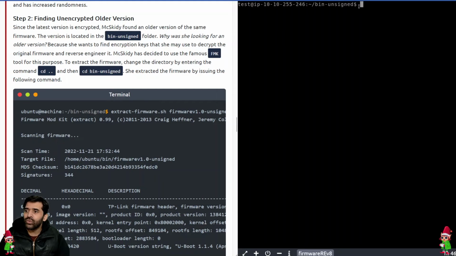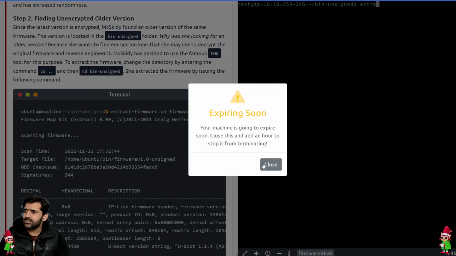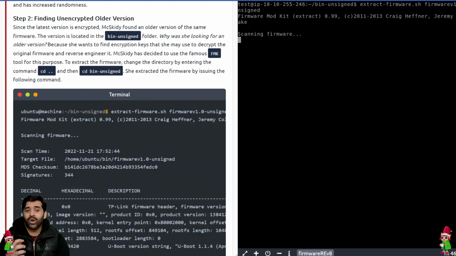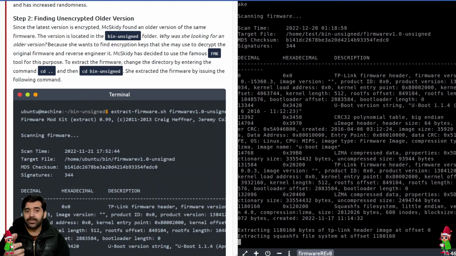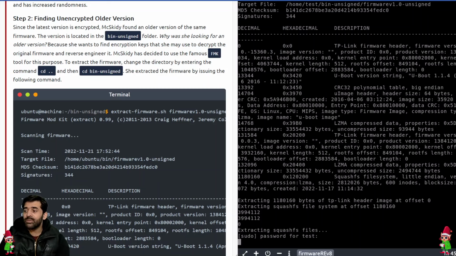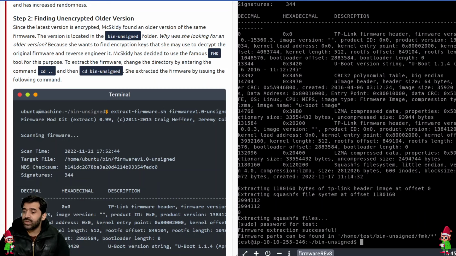So we will be using the fmk tool, and its command is extract firmware, and it will give us a folder named fmk that contains the file system of this particular firmware. Okay, it is asking for the password, and as I have mentioned already, we will be using the password that was mentioned in the task above.